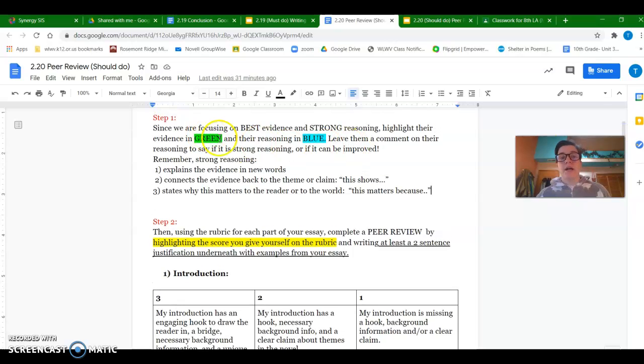Also for evidence, it should be direct evidence. If they don't have a direct quote, please leave them a comment that says get a direct quote. And I will write that in the instructions as well.